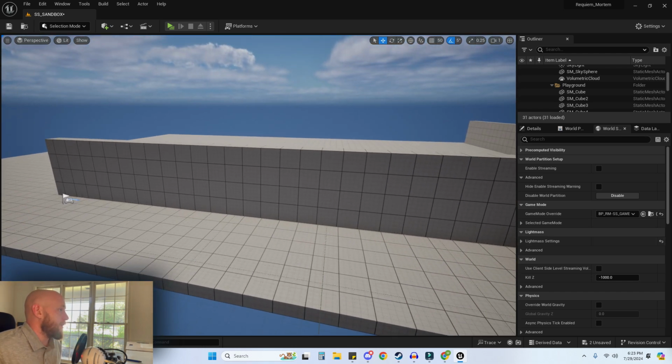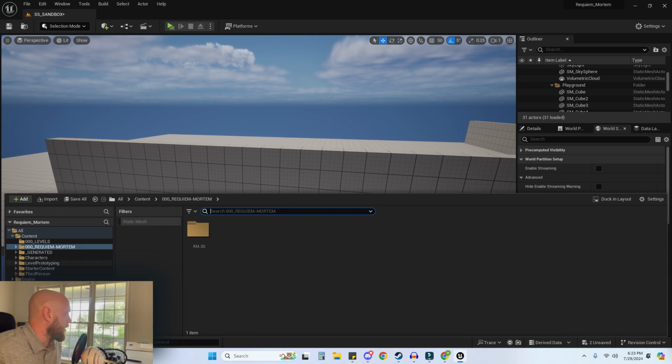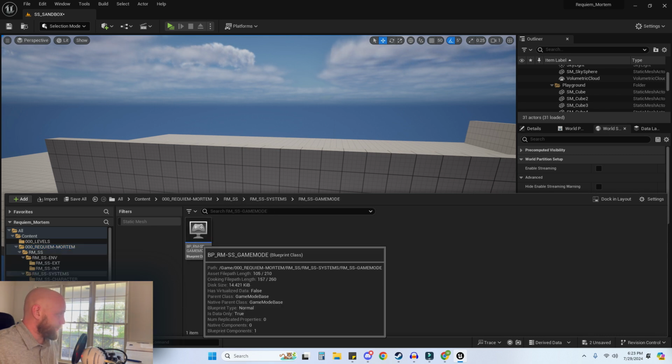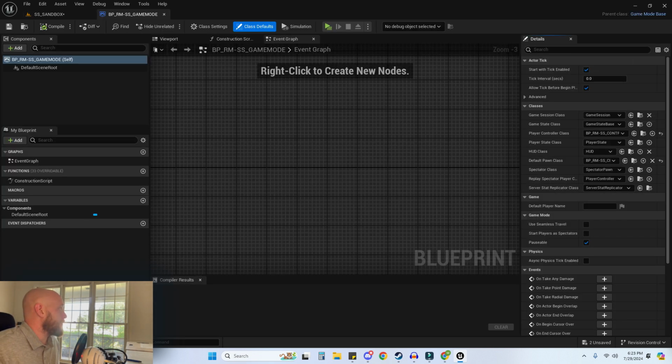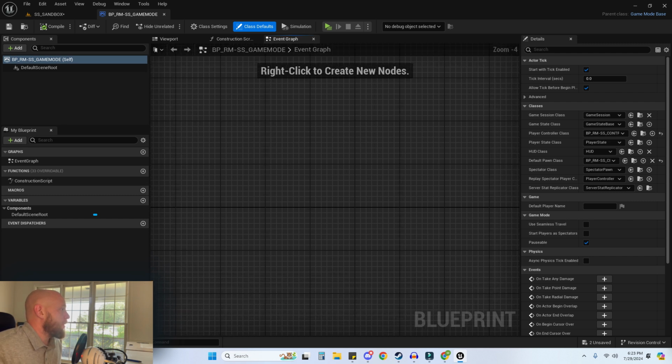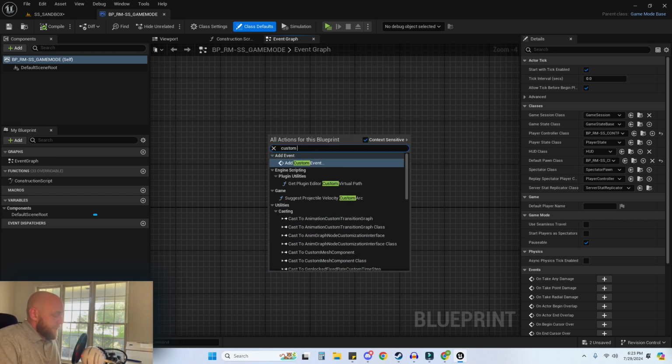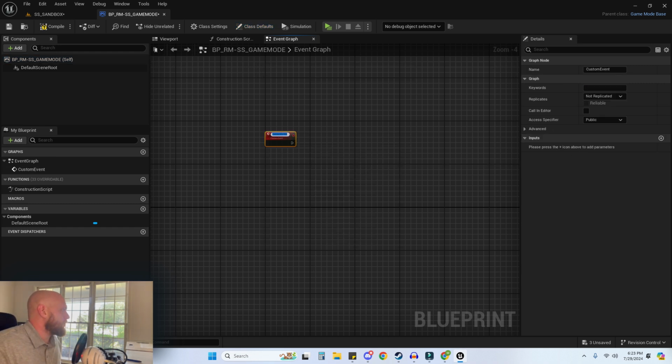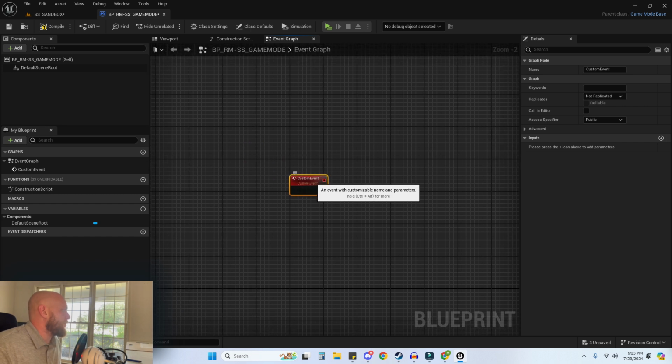So the first thing I want to do is go into our Requiem Mortem folder, into our systems, and I need our game mode. So we're going to go into the game mode. I've already got it set up to go into the event graph. So what we want to do here is add a custom event. We're going to call this event spawn player.